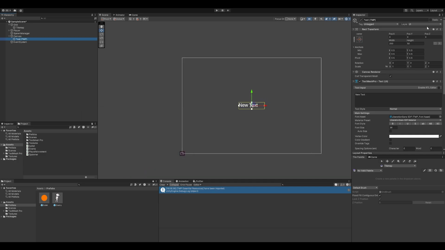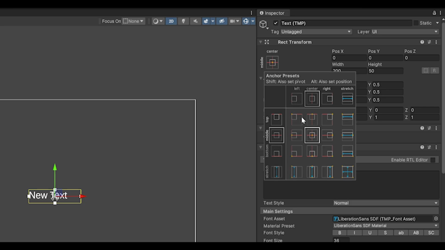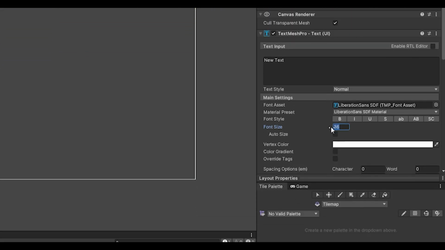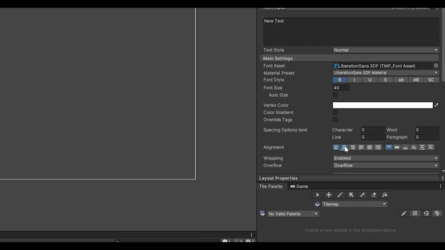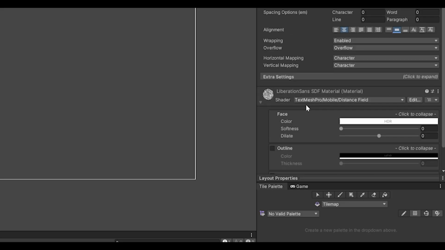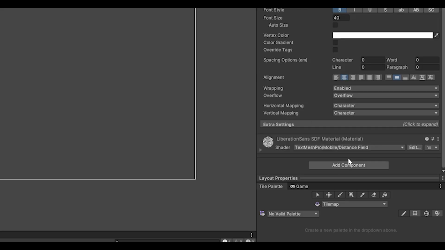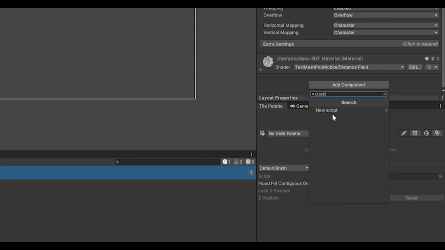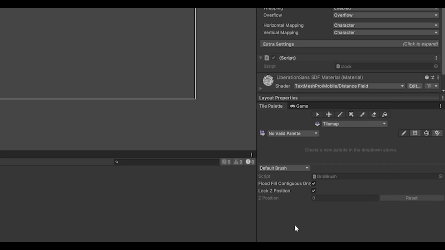We will align the text to be on the top, like that. We'll set the font size to 40. Give it a bold. We'll have it centered onto the screen. And then we'll give it a new component, call it clock. New script, add and create.